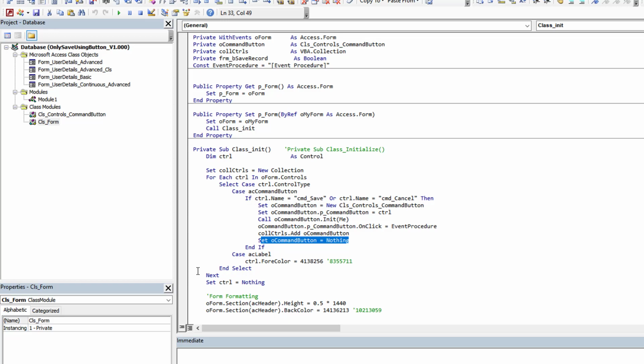Then it loops to the next control. Let's say it's the cancel button this time. Well, it's going to do the exact same thing. It's going to initiate a new class for the cancel button, associate the control, initialize it, associate the event procedure to it, and so on and so forth.